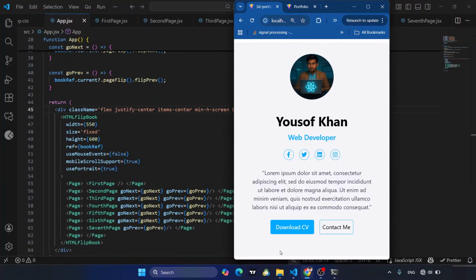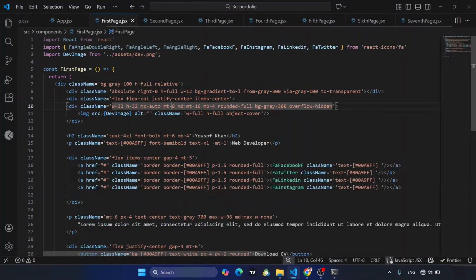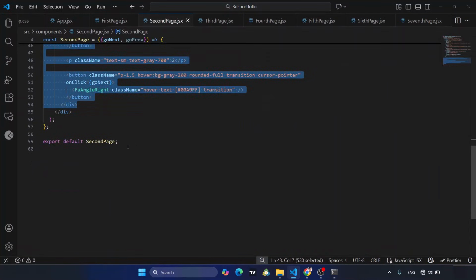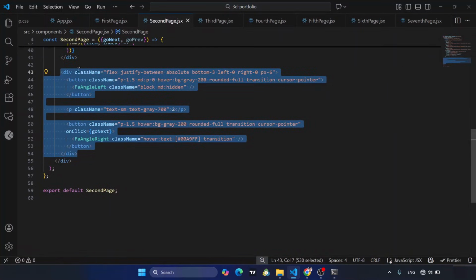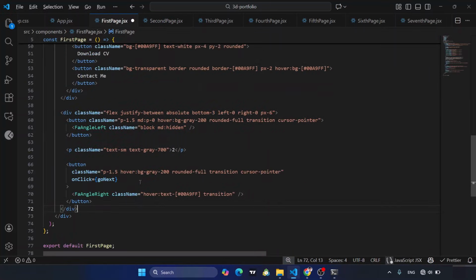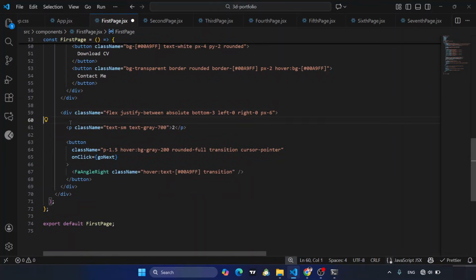That's it. Now let's add here at the bottom just an icon to flip the page to the next page. So for that, come here to the first page. I will add that here. Let's come here to the second page. I will copy this code and paste that here, as we don't have it for the previous page. So I will remove this button.